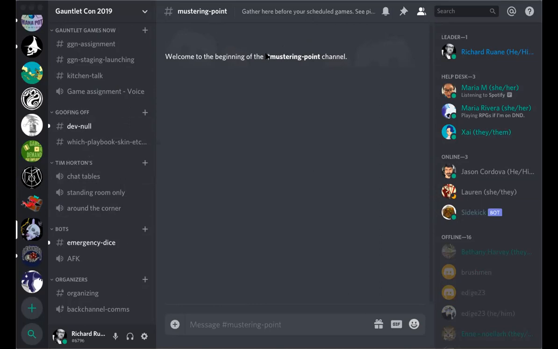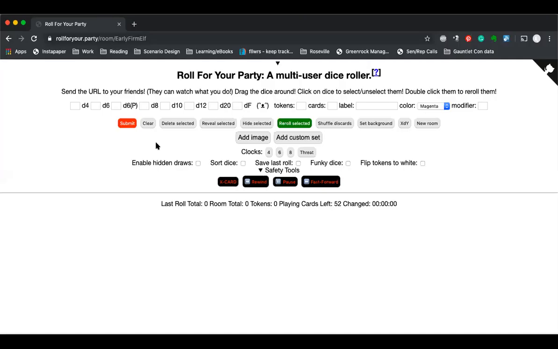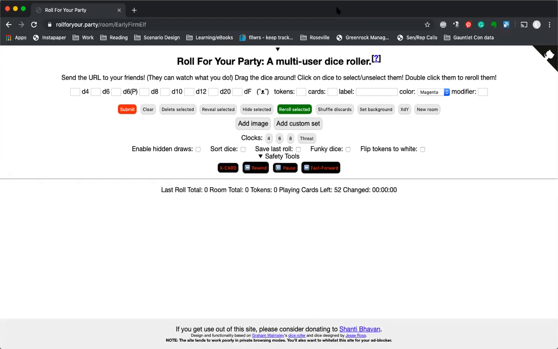We have one specific die roller that was created for the Gauntlet, and I'm going to share that with you now. That's called Roll for Your Party. And it is honest. It is a lovely die roller. Roll for your .party. When you go to that web address, it will create a dice room for you, and you can share. And here you'll see that what it created for me was Roll for Your Party /room/early firm elf.